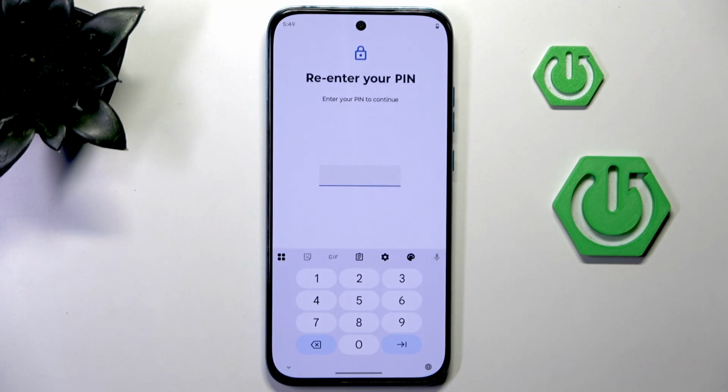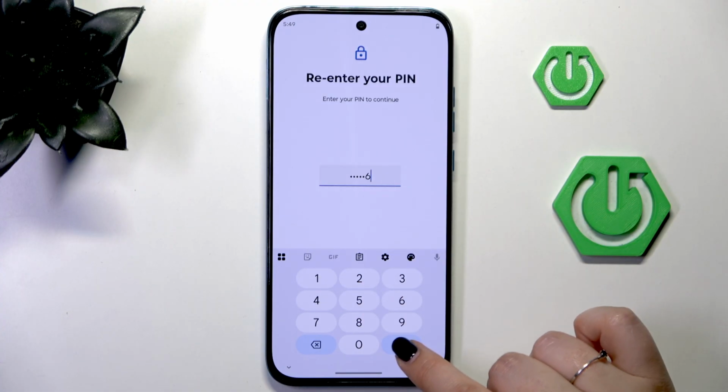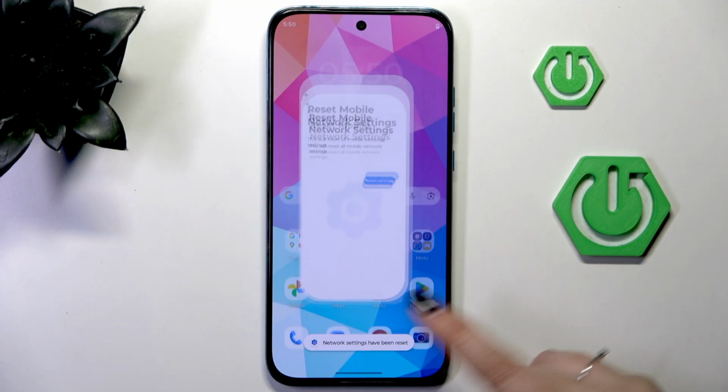If it comes to mobile network settings, it will be a little bit longer because we need to go through all of those steps, and basically it needs the confirmation of our screen lock to confirm that we are aware that we cannot undo this action, etc. So just tap on reset settings here and we're done.